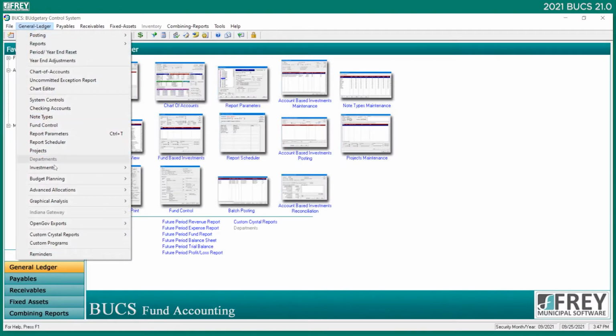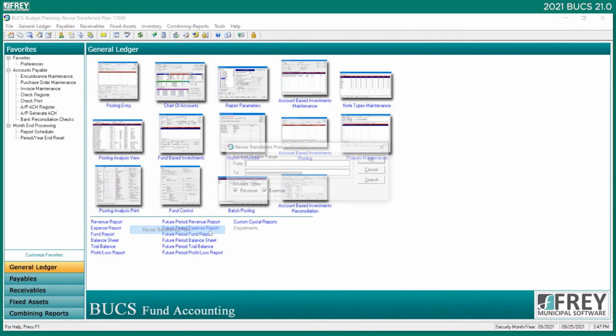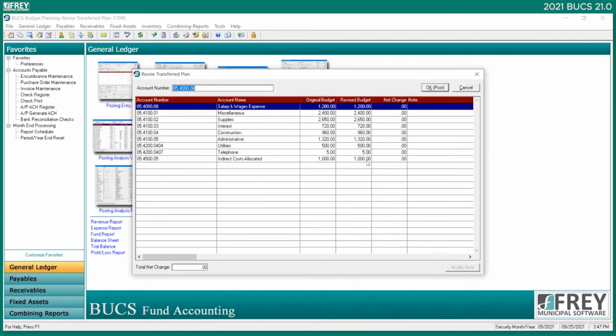Item number 5 is also in the budget planning section. And under the revised transfer plan, we're giving you the same options where you have an account number range from and to, and you got your account types of revenue and expense. So again, if I'm working in Fund 5 to Fund 6, changing the expenses only, click on OK, and here's your original budget. And if you want to change the budget in any way, bump it up to like 1800, and the system will do a journal entry for the difference, adding $600 to the budget.